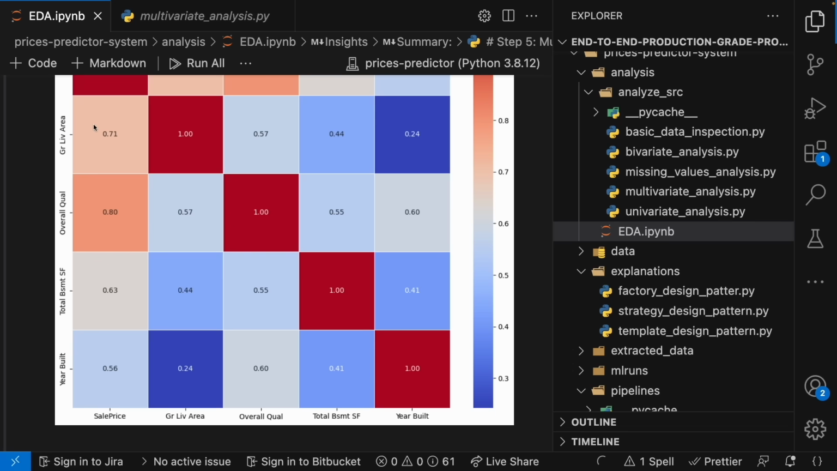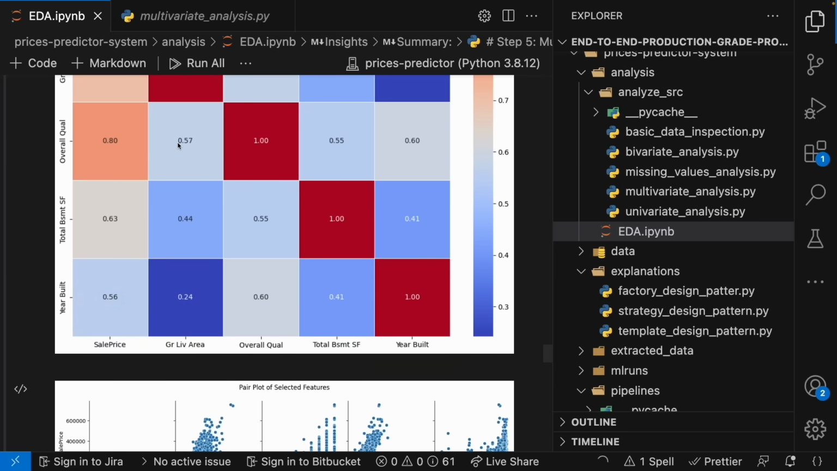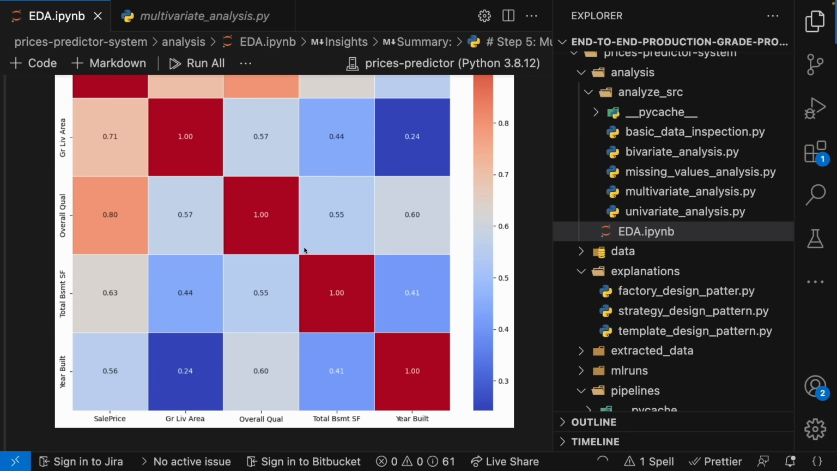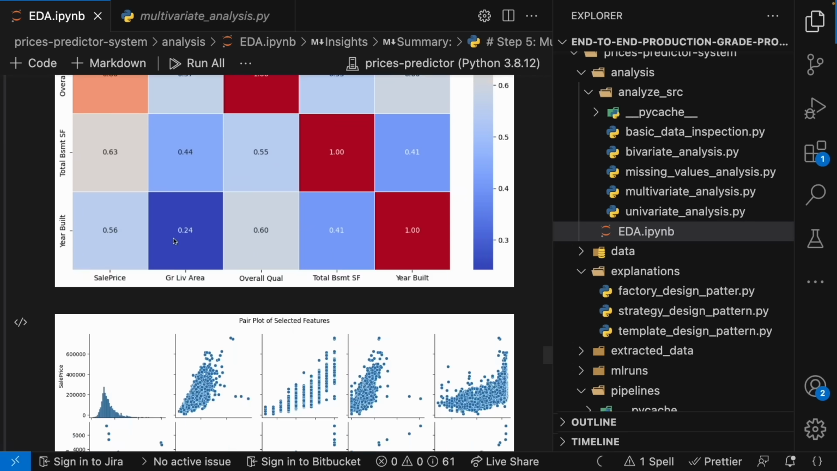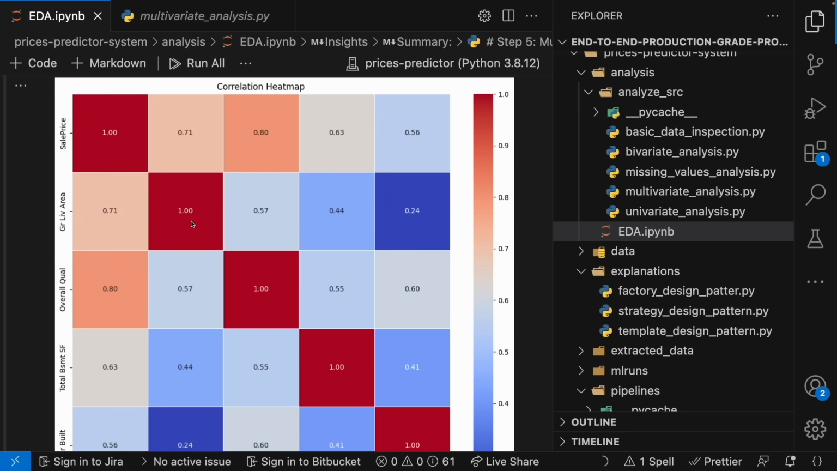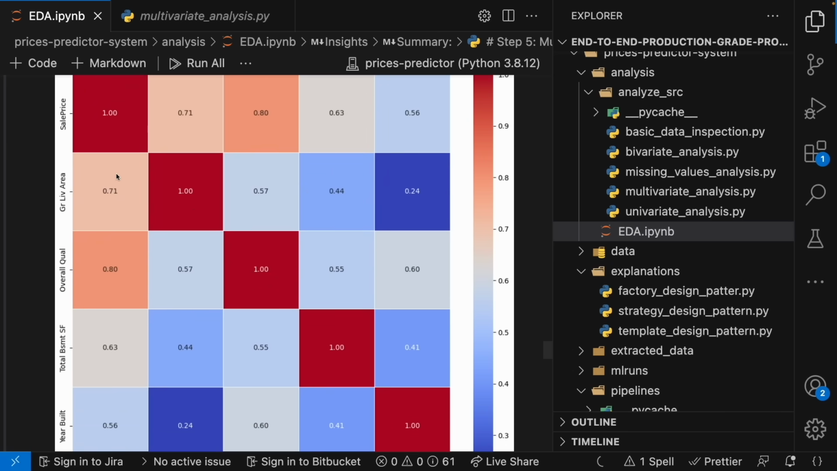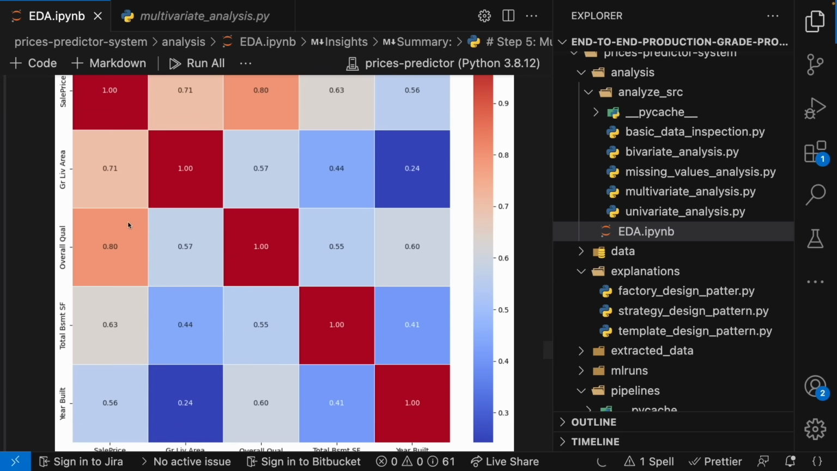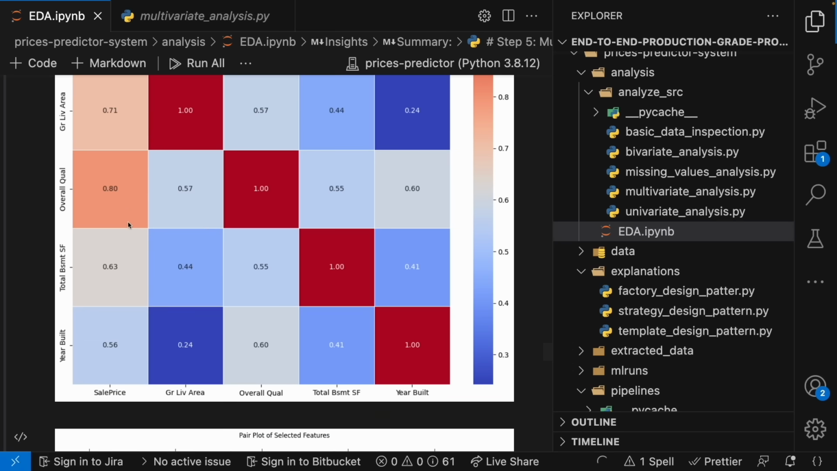So it will be the same. For sale price with ground living area it is 0.71, right? So that's what it means. The diagonal you're seeing is 100% correlated, because sale price is exactly sale price and ground living area is exactly ground living area. So the correlation between them is 100%. But the correlation between sale price and ground living area is 0.71, right? So all these things out here give you the correlations.